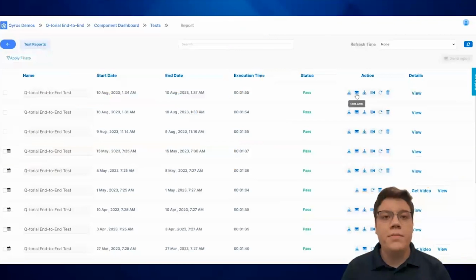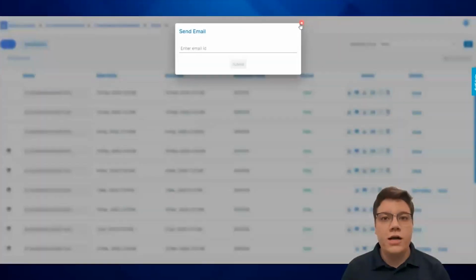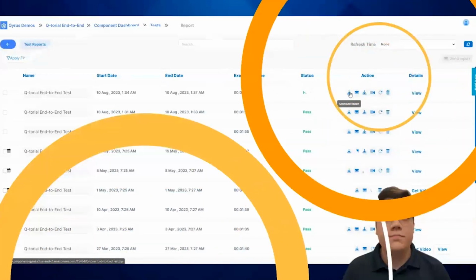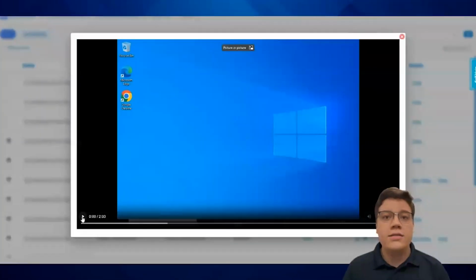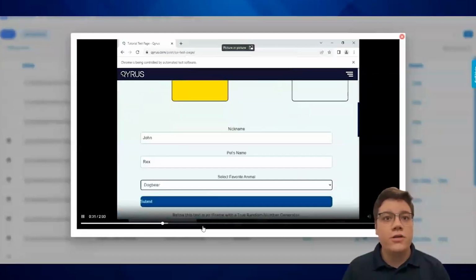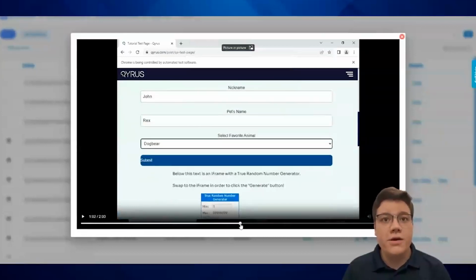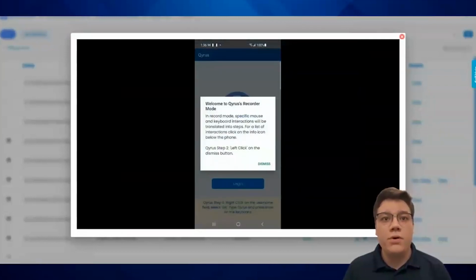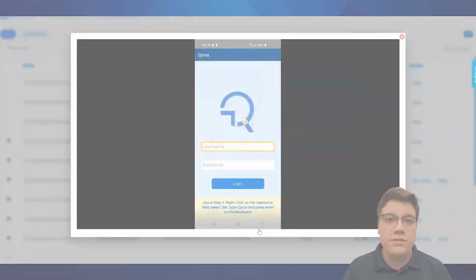Users also have the ability to share the report with their colleagues, whether it be via email or downloading it locally. Lastly, every execution not only has screenshots, but also video evidence, which can also be downloaded. Here in the video, we can clearly see the uninterrupted transition from our web component into our mobile component.